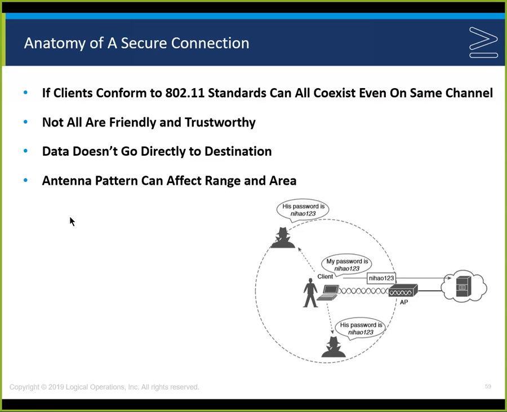The antenna pattern can affect the range and the area. It will affect whether we have omnidirectional or directional antennas, and how focused the antennas are going to be. Where can it go to, and where will it go from? But also keep in mind that even with a directional antenna, as we get farther from the source, the cone gets bigger and bigger, and the signal gets weaker and weaker because it's spread out over a larger area.